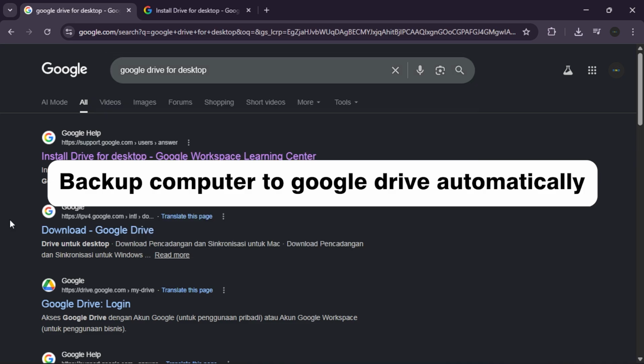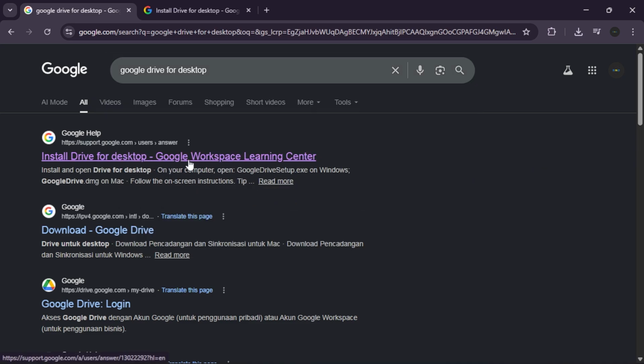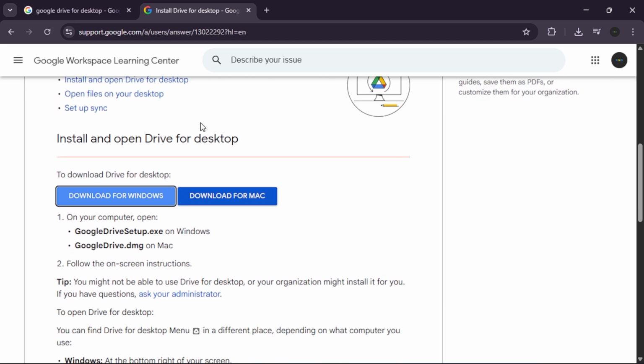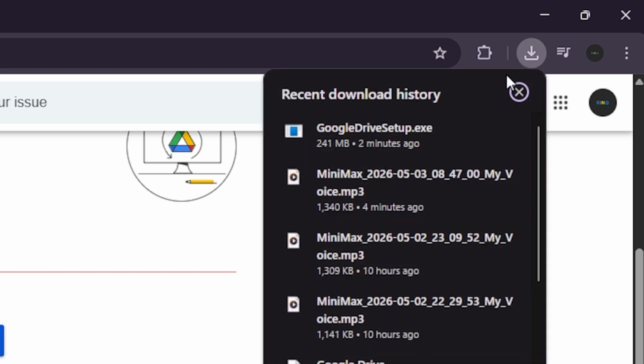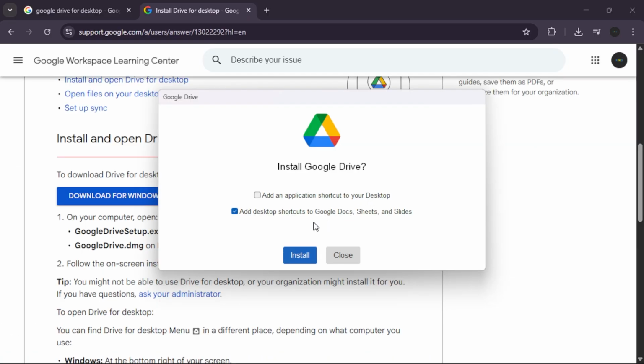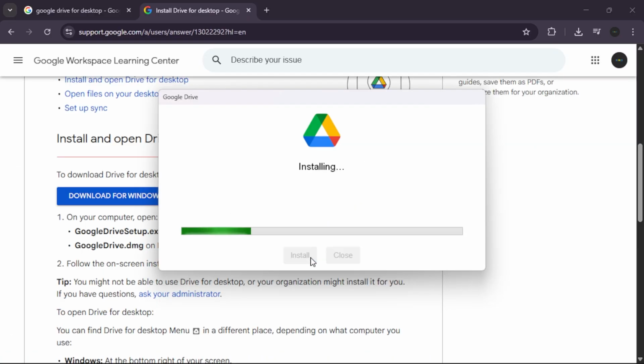Let's get into it. First, download and install the Google tool. Go to the Google Drive website and look for the button that says Download Drive for Desktop. Open the file you just downloaded and follow the simple instructions to put it on your device. This program acts like a bridge. It allows your computer to send your files up to the internet without you having to do it yourself every day.